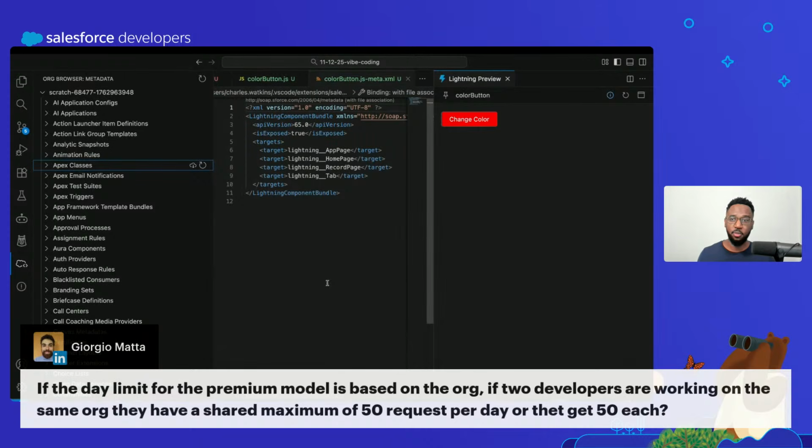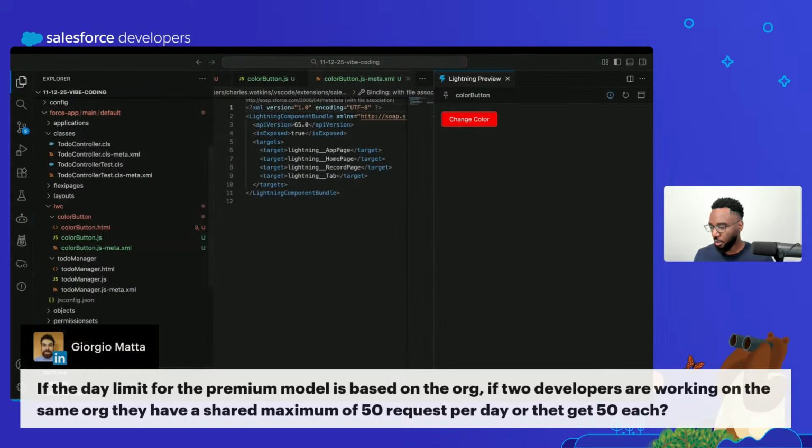Or if you want to live dangerously, you shouldn't do this, you can always authenticate to a Scratch org, but then deploy to a different org. Just because you're authenticated to an org doesn't mean that you have to deploy to that org. If you use the CLI, you can set your target org. So that's what I do. A really great question. Okay, let's see.